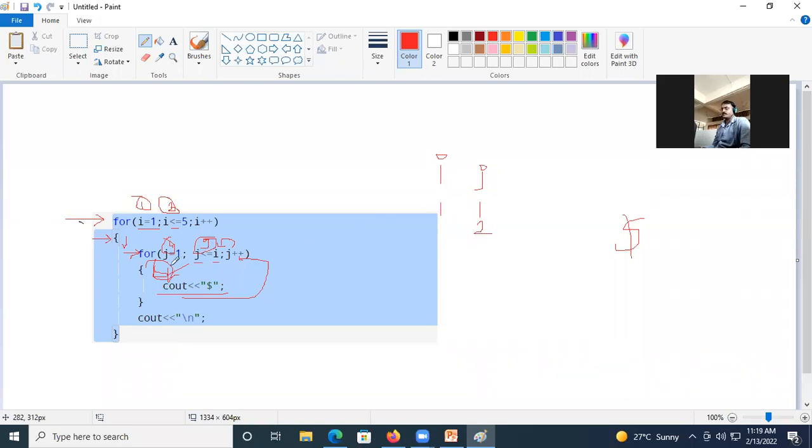The condition is false. When the condition is false, the compiler will come outside this loop and go to the next line. In the first line only this dollar is printed. Now the compiler has moved to this next line, and as there is nothing, it will go and increment the value of the i variable.